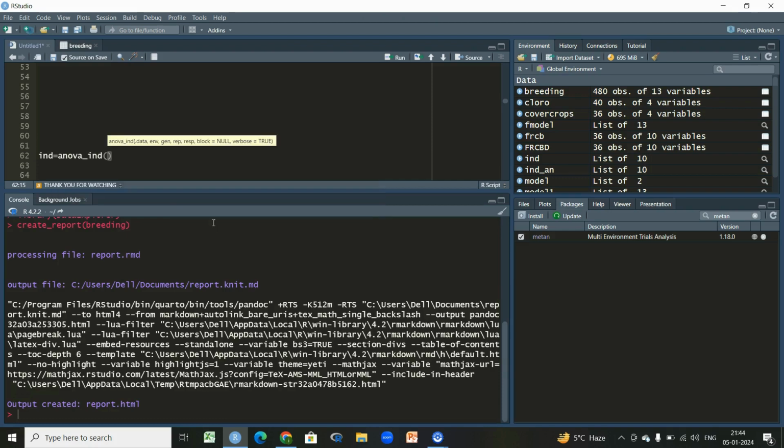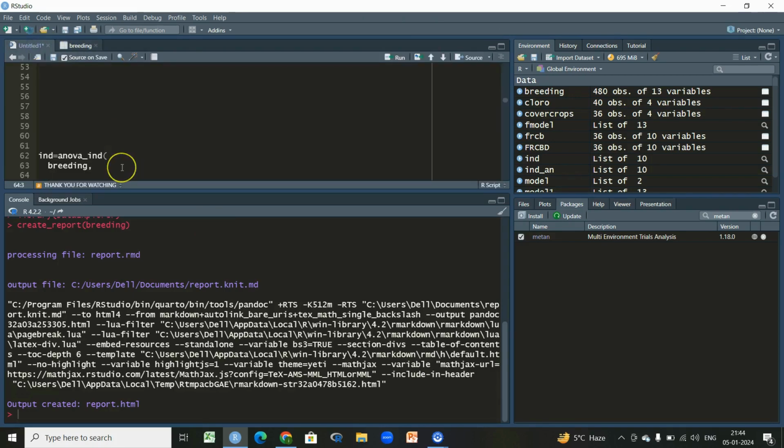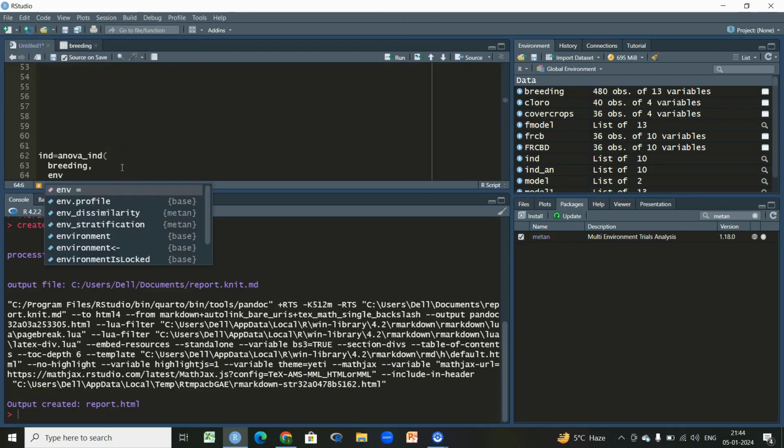And we'll click on this. Then the first argument is to write the name of our data set, breeding, comma. We'll write the first variable. The first one is environment, genotype, then rep. So we'll write the default code here.